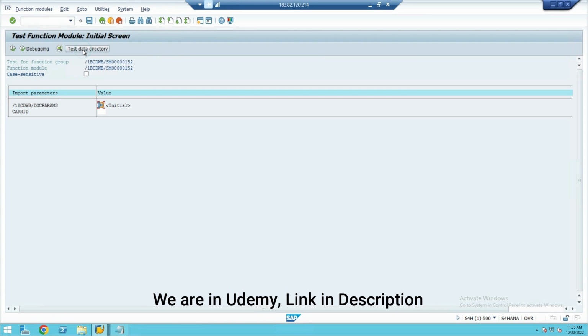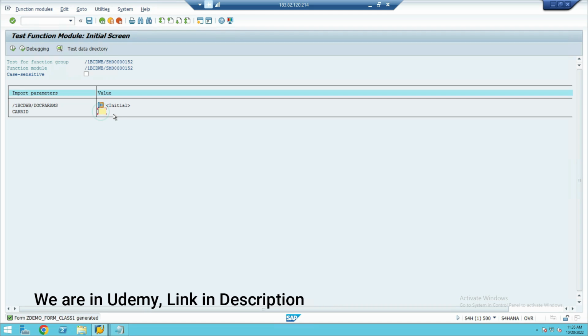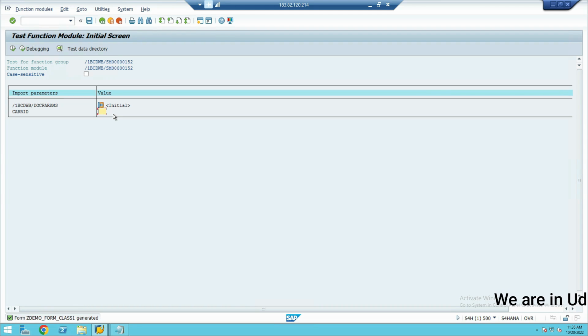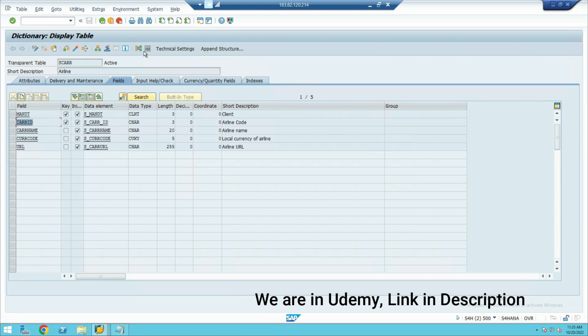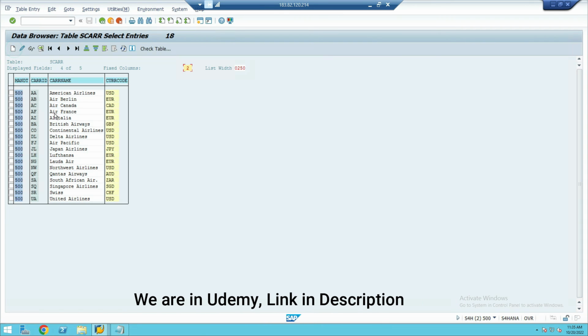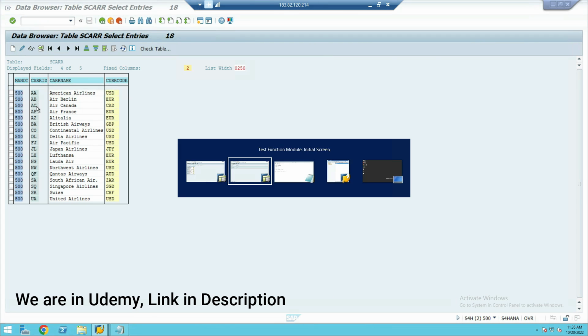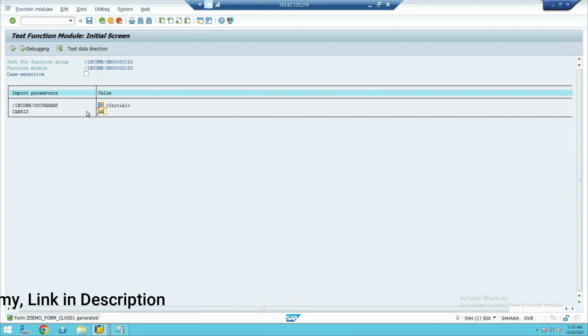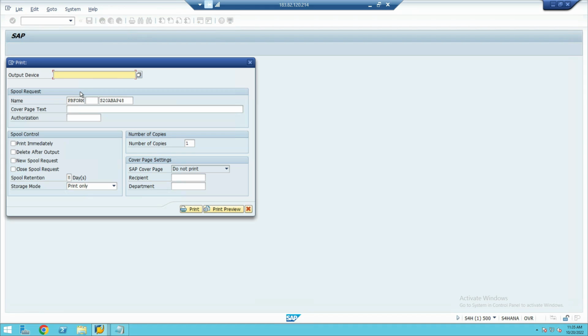So now execute. Here the system is asking to provide some input. So what is our requirement? What is our agenda? Whatever data I give to this Adobe form should get printed in the output. That is the reason it is asking for an input. So let me give the input here: AA, AB, AC, like this. Let me give AA, that means American Airlines. Now execute this. You'll get a similar pop-up which you will be seeing in Smartform also. Then click on print preview.